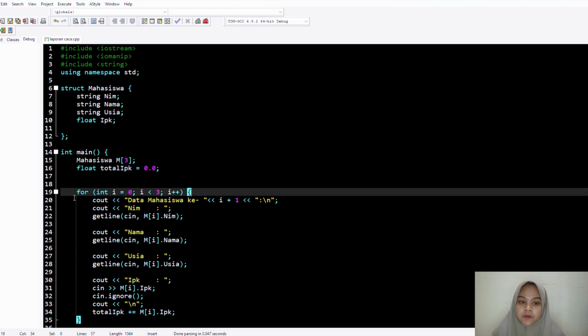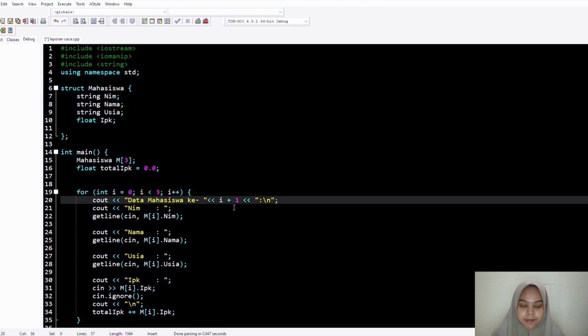The first one, for i equals 0, i less than 3, i++. This looping is used to input data for 3 students. The variable i is the index used to access the M array element. Then add code for student data i+1 to display student data.